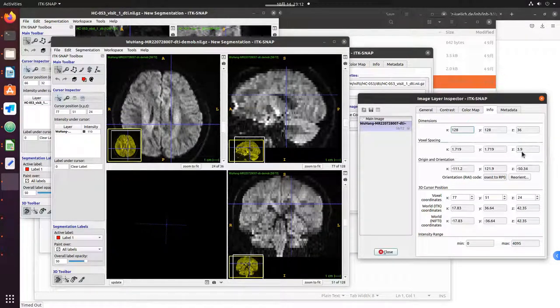The in-plane resolution is very high, 1.7, but the through-plane is... You mean the Z-axis should be much lower? The best would be two by two. Isotropic would be the ideal, so you won't have orientation bias. Otherwise, for example, if there is a fiber going up and down and there's a lesion, then you only have 4 millimeter resolution from it.